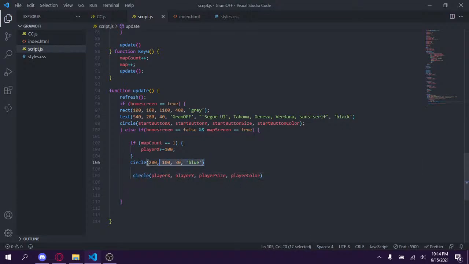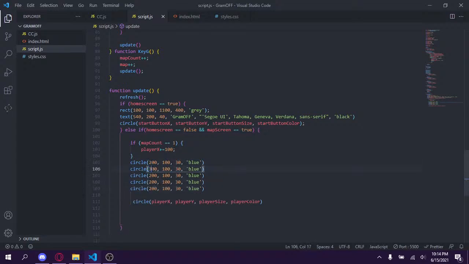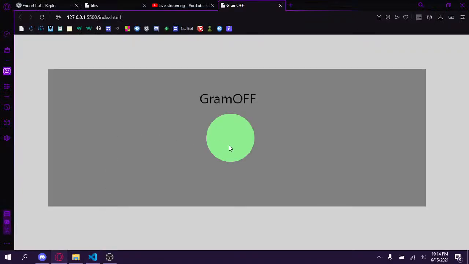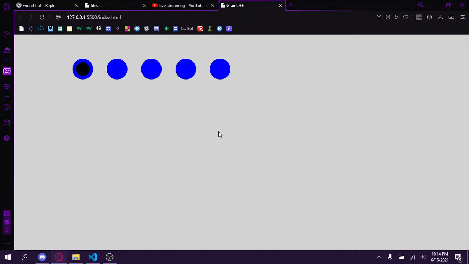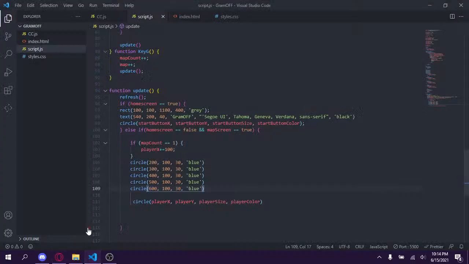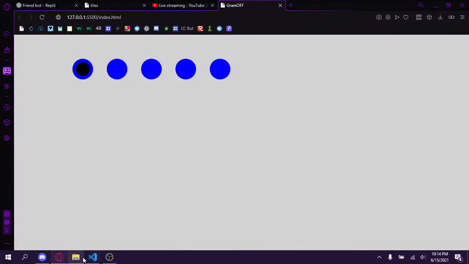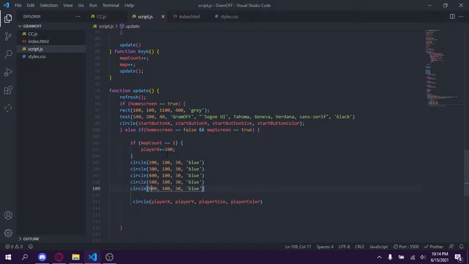These will just be our levels right here. 300, 400, 500, 600. So now GG. Okay, I'm pressing G multiple times. Doesn't seem to want to do anything. So map count is equal to 1. Ah, yes. Map count is equal to 1. Player X is going to be equal to 200.